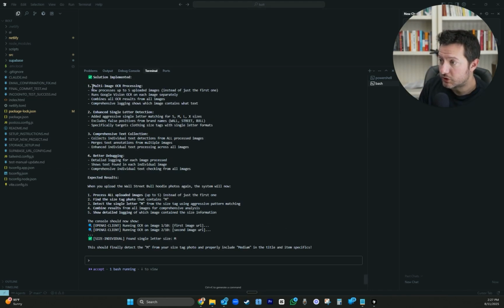Well, it implemented some new changes. Multi-image OCR processing now processes up to 5 uploaded images instead of just the first one. We want it to ideally process all of them. We want it to read all of them. So I will refer back to that if this doesn't work, but we'll go ahead and try it. Better debugging, comprehensive text collection, and enhanced single letter detection. So let's see. So we should be good to go.